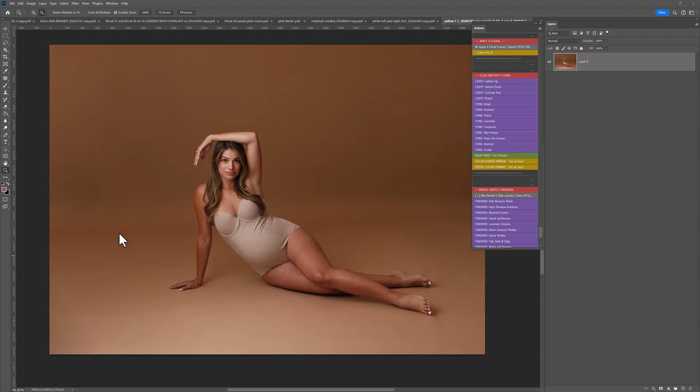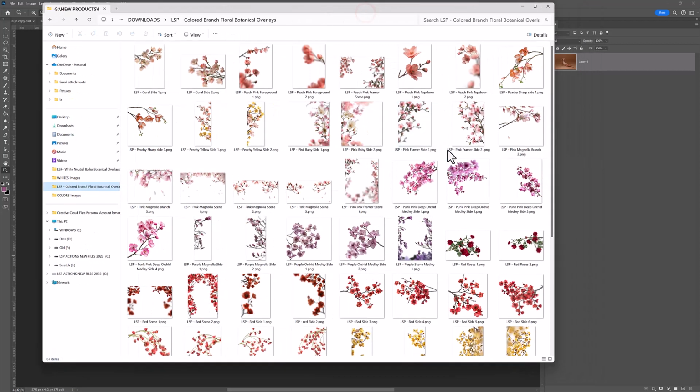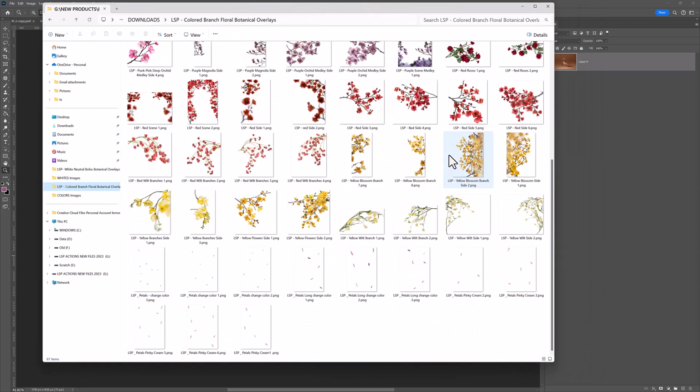In this tutorial I'm going to give you a demo using the LSP coloured botanical overlays. These are floral branches and overlays for Photoshop. Inside you have 56 gorgeous branch combinations to drop over your image and 11 bonus petal overlays.